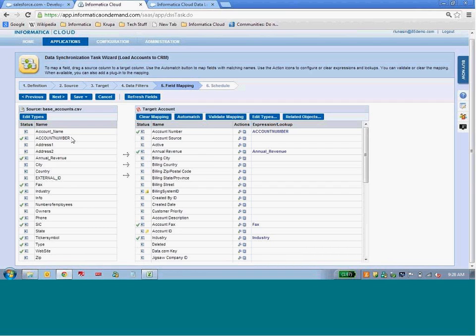For example, the column name account number is very similar to the field name account space number. Informatica Cloud has some intelligence built in to automatically pre-map these. Now, in cases where it is not pre-mapped, it's a simple drag and drop to actually map those fields. Going ahead and mapping the country and city fields.